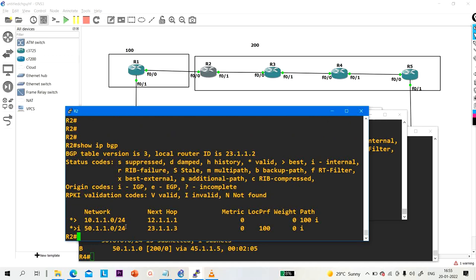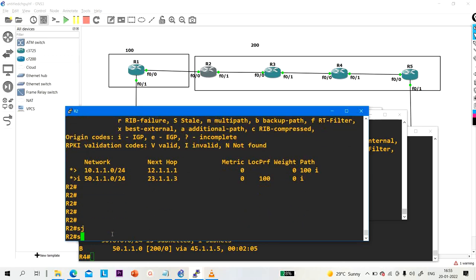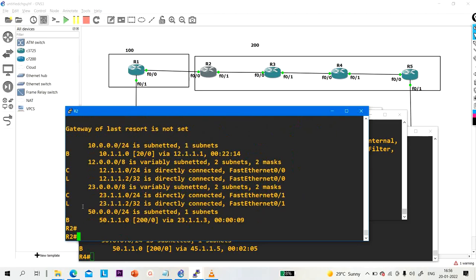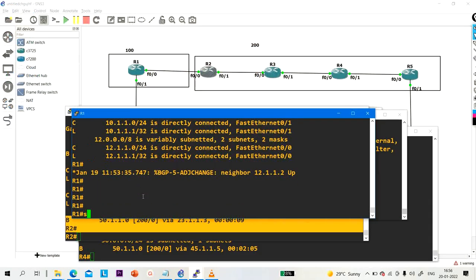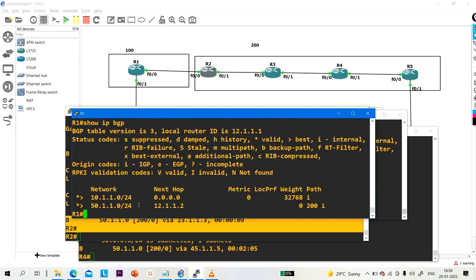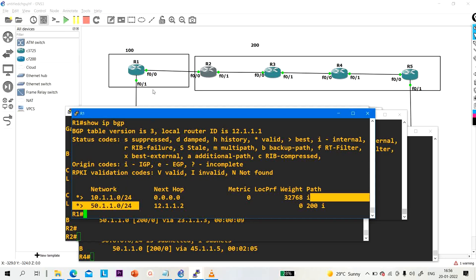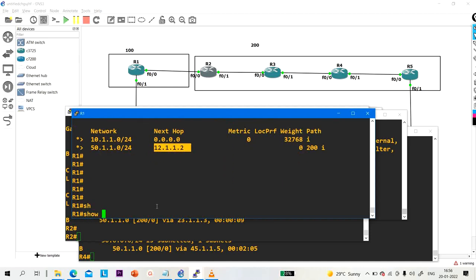Now this route is valid and best. So this router will install this route in its routing table. Yes. So show IP route. Yes, there is an entry for the 50 network. Let me show you on R1, right? So show IP BGP. Yes, there is one entry, and this entry is valid and best because R1 is receiving this update from EBGP, right? So that's why R2 will modify the next hop address, right? An IBGP router will never modify the next hop, but an EBGP router will modify the next hop address, right?